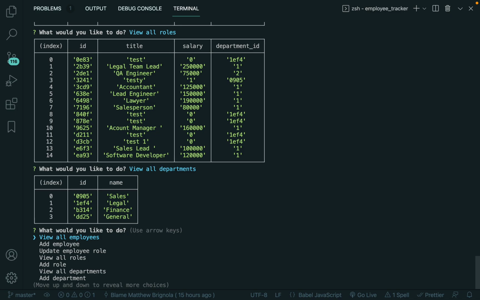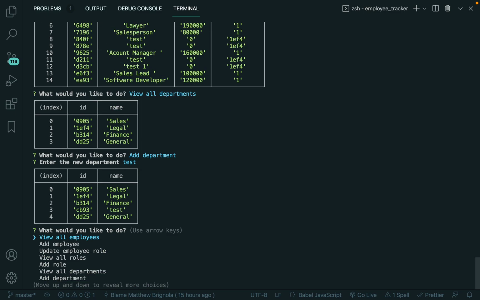You can see in here we have sales, legal, finance, and general. If we go down more and we want to add a department, we're going to call this one Test. And then you can see that within the departments, there's now a department called Test. And if we go in and check again, they're all there.